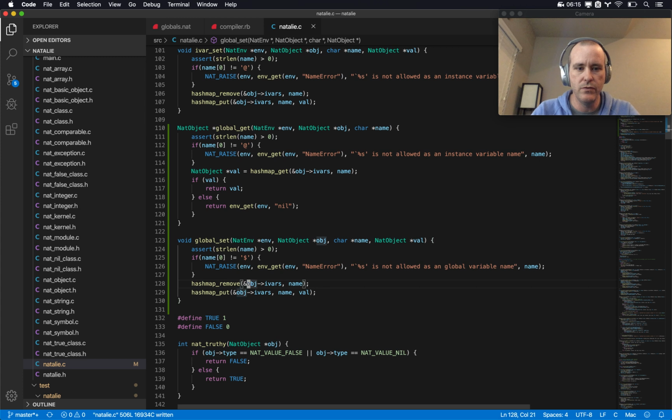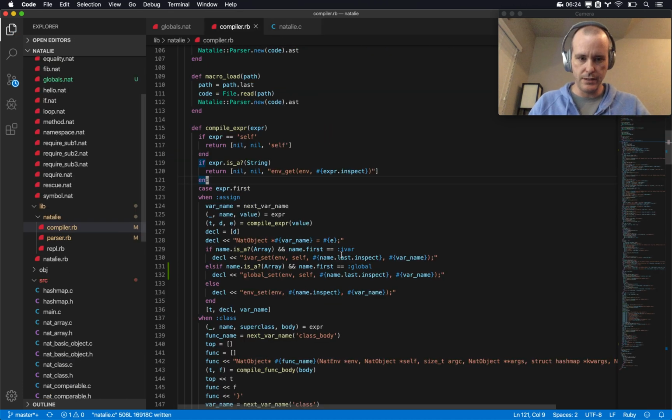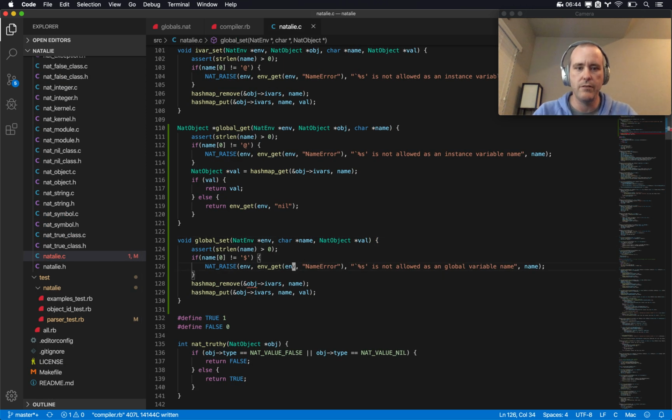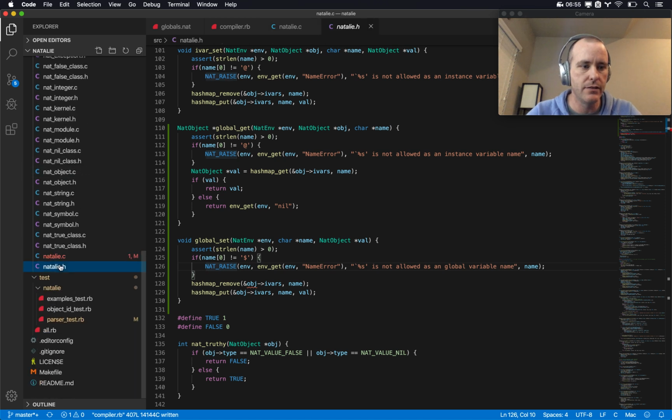Hash map remove. Okay, so there's not going to be an object. Oh, I wonder if I messed that up over here. Yeah, so there's no self. Don't care about self. Oh, goodness gracious. Slow down. Global get. Don't care about self here. There it is. Okay, so set name value. And so with globals, what we want to do is walk up the environment hierarchy until we get to the very top one and set it. So we actually need somewhere to put it.